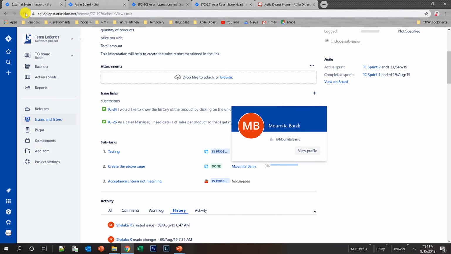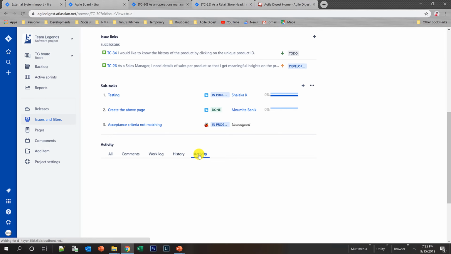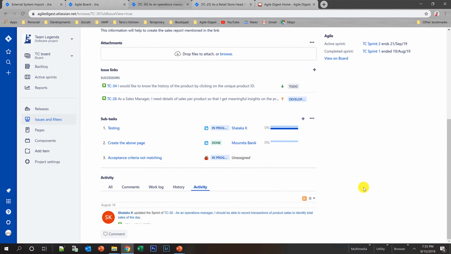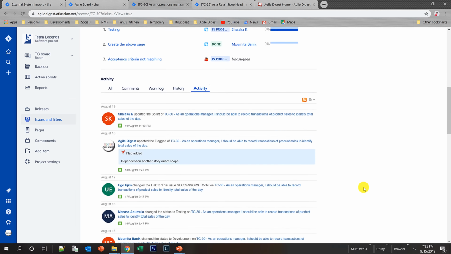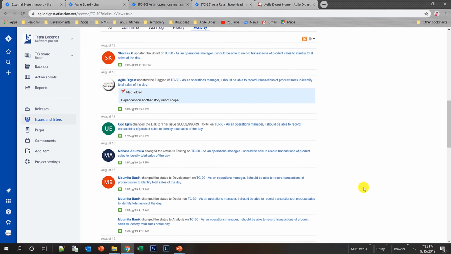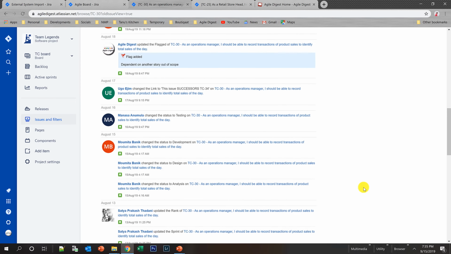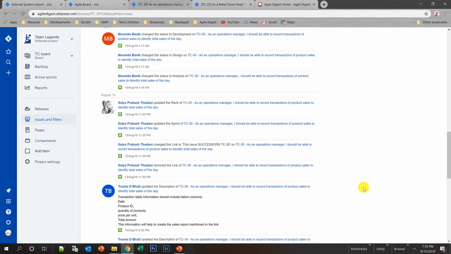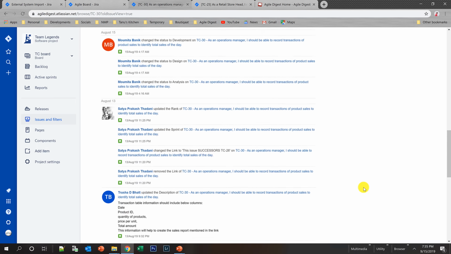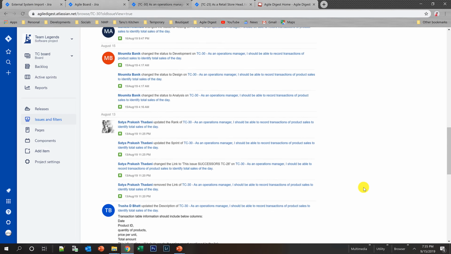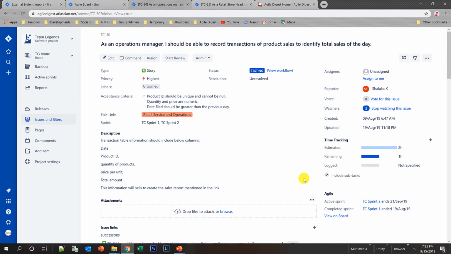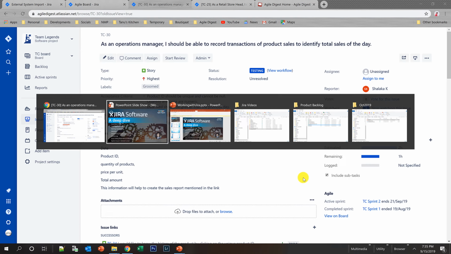But anyway, you will have all these details. This is history, and activity is something different, but in the new view they don't have something separately called activity. They have history, where you can actually find out. Here in the activity you can find person by person who has made what changes, and all the history will be available here. So this is how you will be browsing through all your historical data and activity log.